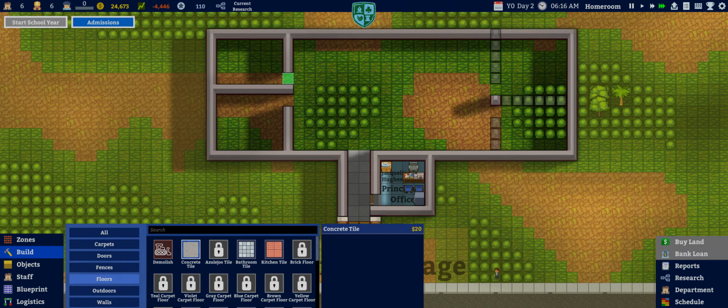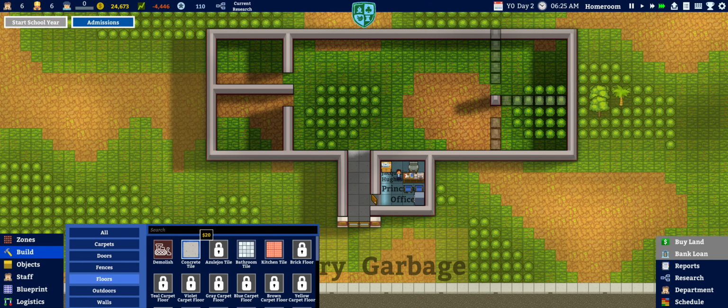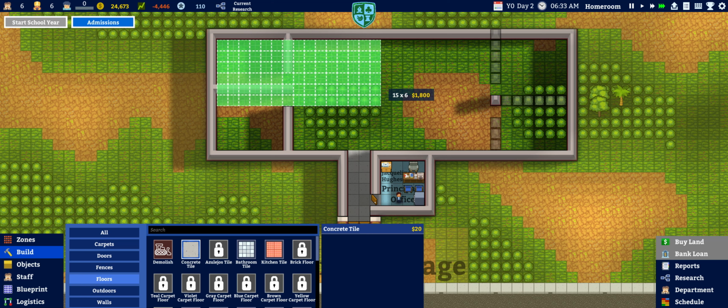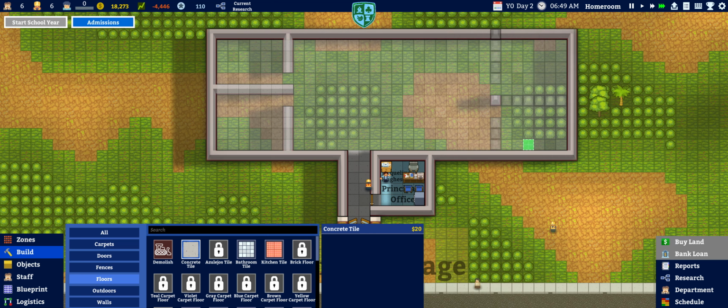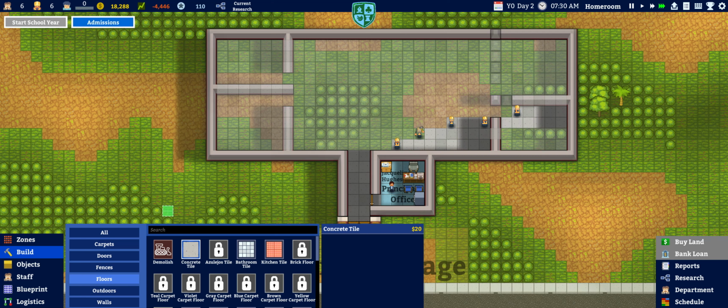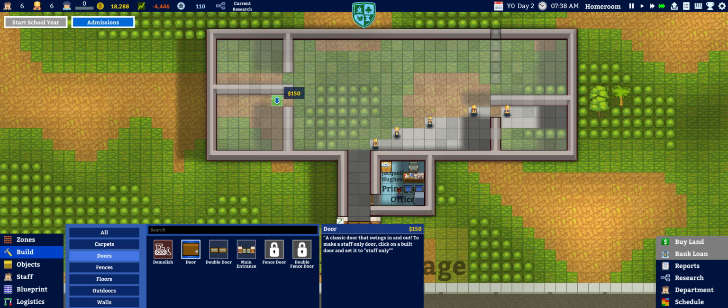Another thing I don't like about this game, every time a day is over, it fades your screen and tells you that the day is over. It's very annoying. Don't really like it. Okay, we're building a door. Let's go doors. We'll add some doors on what I want to be my classroom.